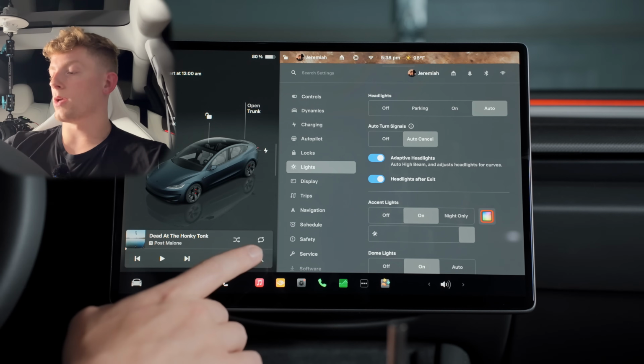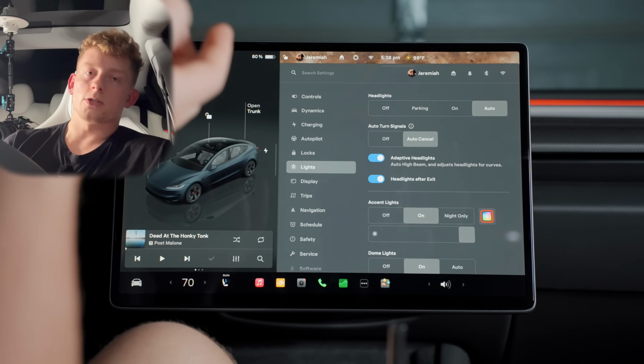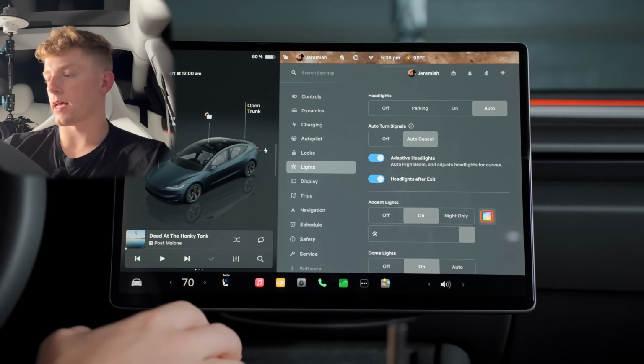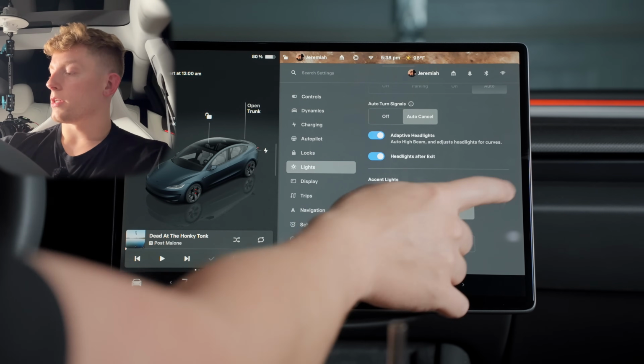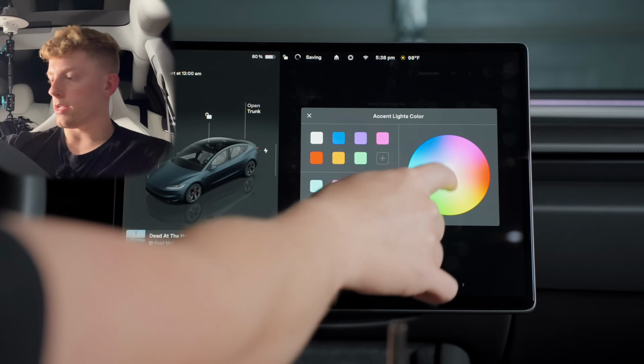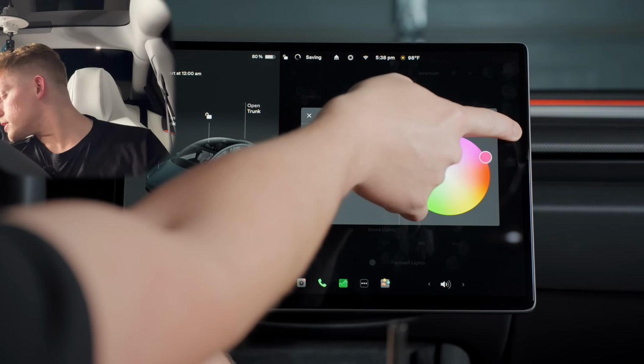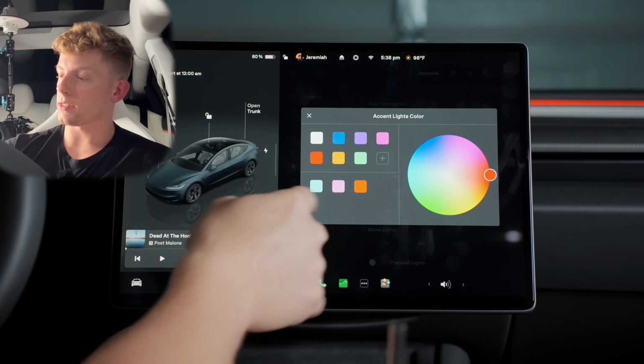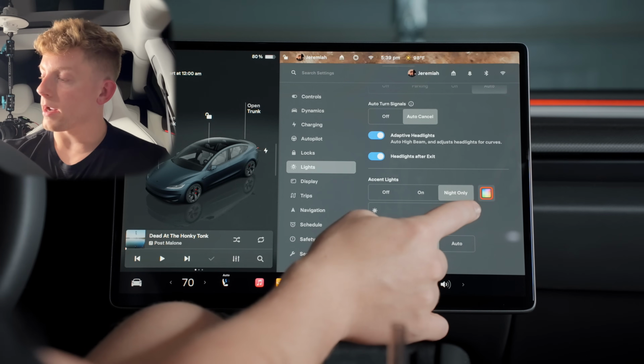Headlights after exit, I do keep on just because if my headlights are on, then normally it's dark and I like to be able to see my surroundings. So I keep them on, they turn off after about 30 seconds. Accent lights, you can just kind of change the RGB strip along the car. As you can see, it's changing right there. These are the built-in preset ones, and then here are the saved colors that you can do. You also have a brightness slider here.